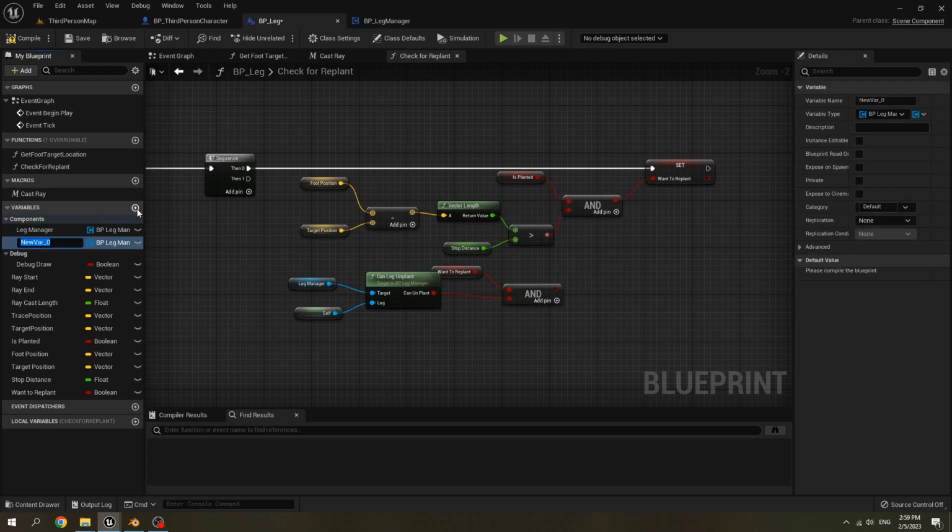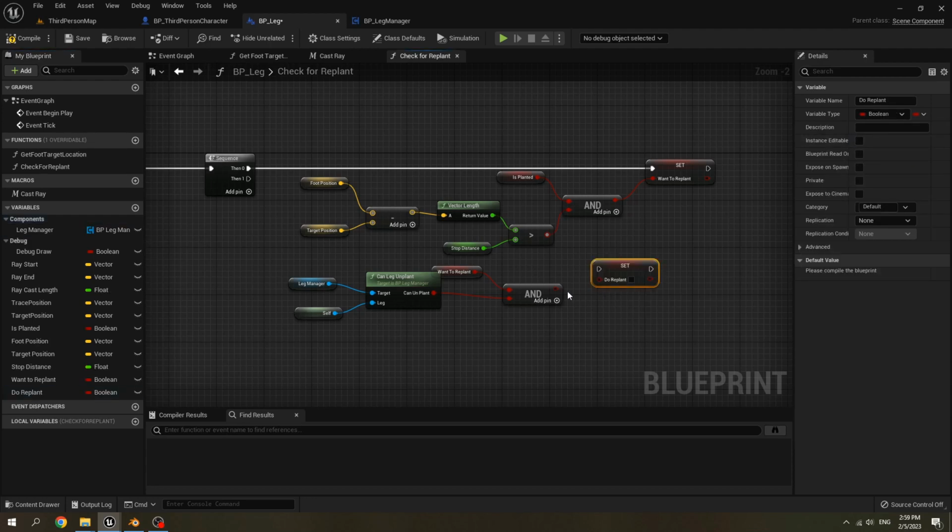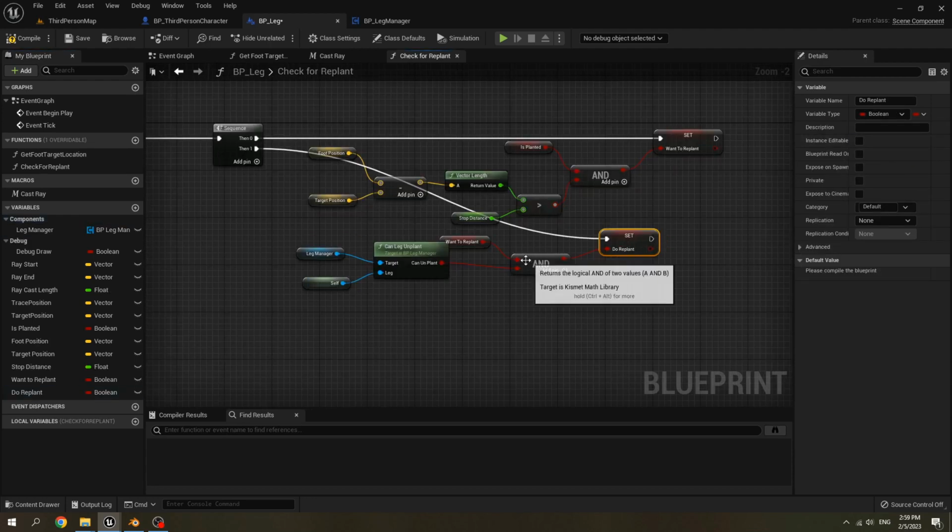Add new variable. Name it do replan. Select variable type to boolean. Set do replan. We do the replan when the leg wants to replan, and we get the allow from the leg manager that we can replan.